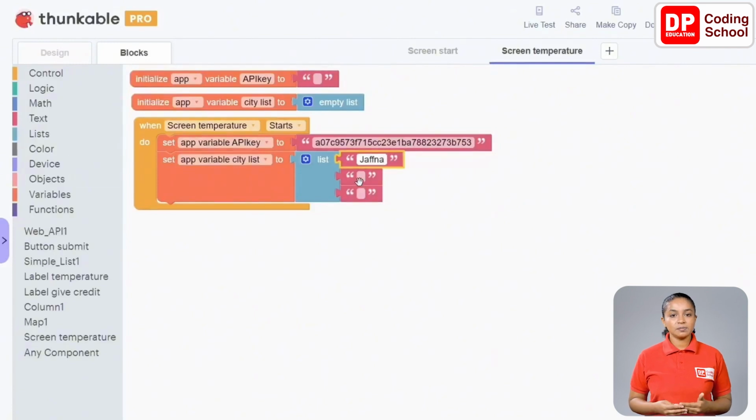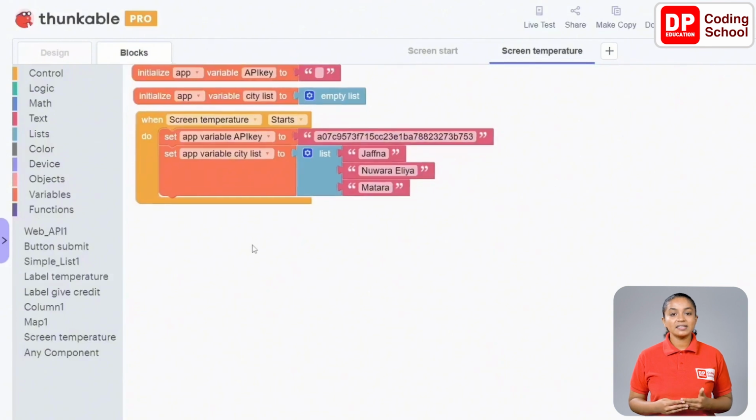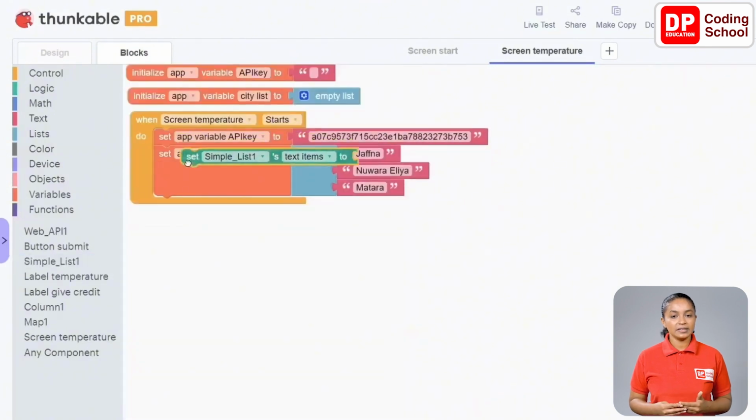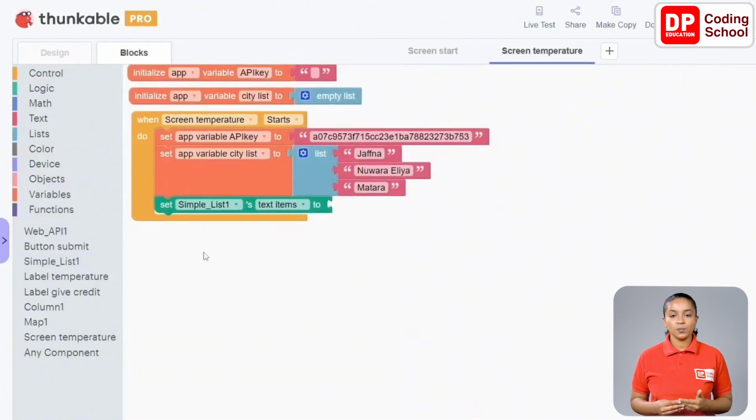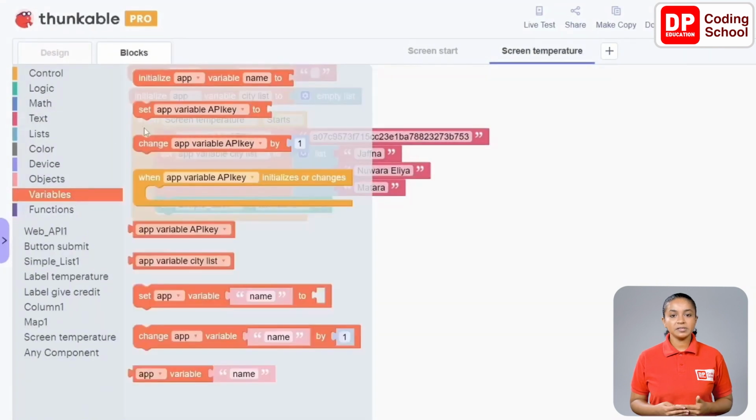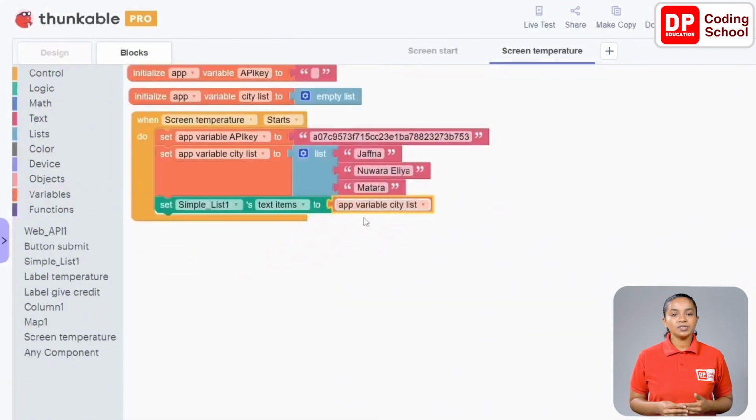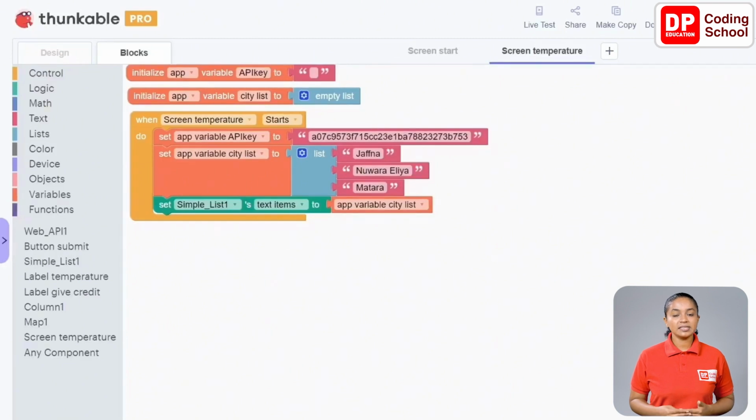Now we need to display these list items in the simple list. For that, drag a set simple list one's items to code block under the simple list 1 section. Connect the app variable city list block from the variable section to this block. When the temperature screen opens, the submit button will be displayed. When the submit button is clicked, the height of the simple list should increase and the list items should be displayed. Additionally, the height of the map and the label should decrease.